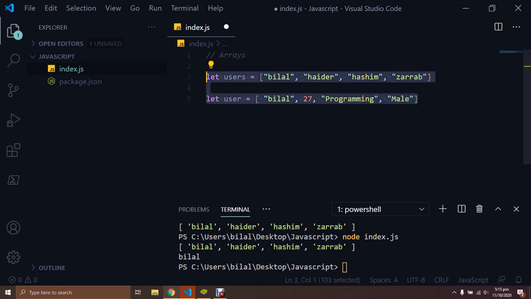This is the way we can create arrays. You start with the square brackets like this, then you start adding your data in it, separated by commas. After you have inserted your data, you close the array with the closing square bracket.